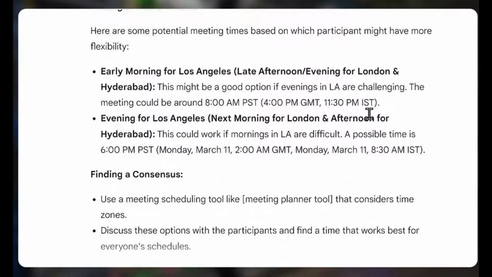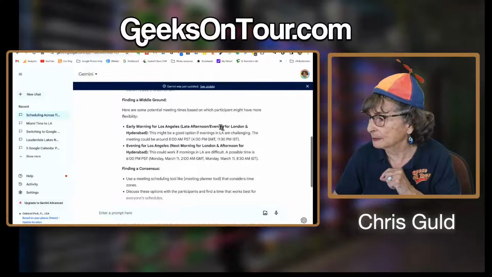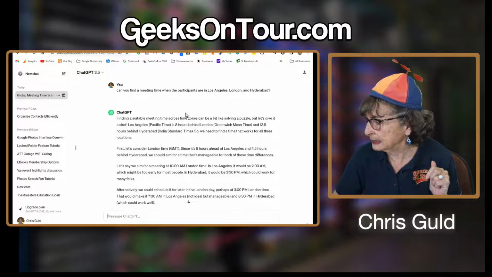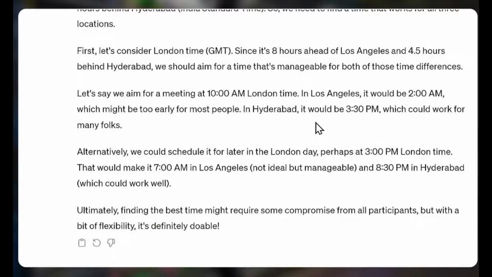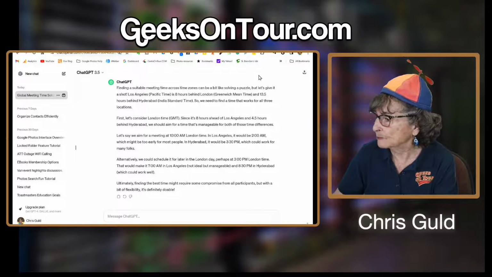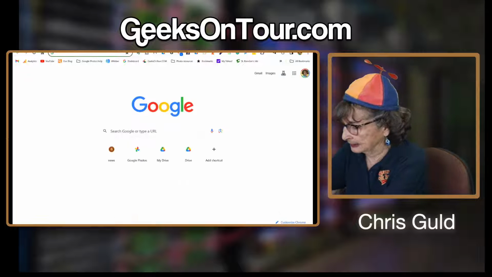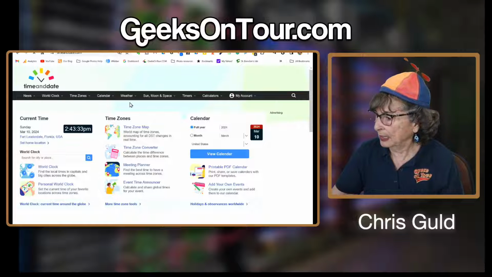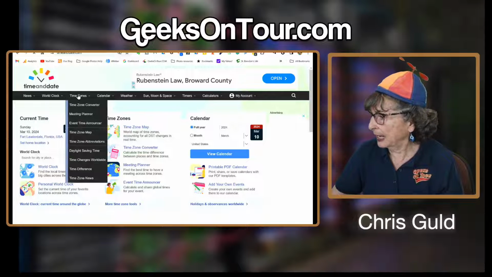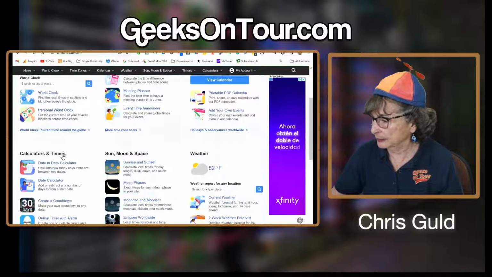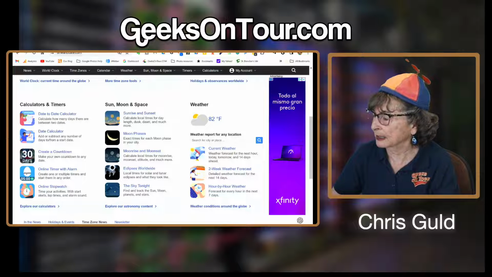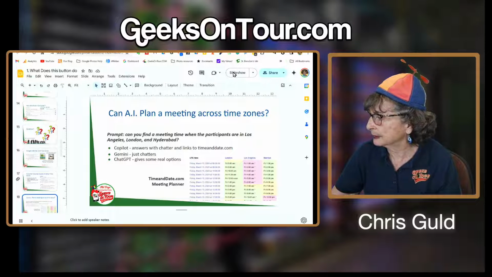Okay, so Gemini actually gave me some suggestions, and then ChatGPT also gave me some suggestions. But let me show you that link to timeanddate.com. And it has a meeting planner. I thought I still had this up. Well, I have it on the slide. Let's just do it from here.